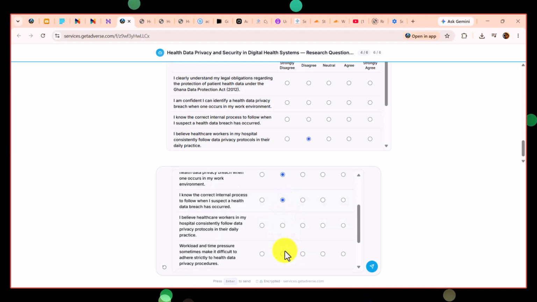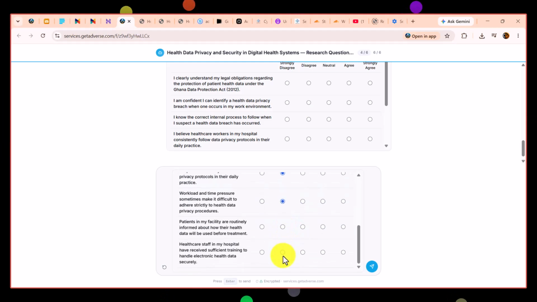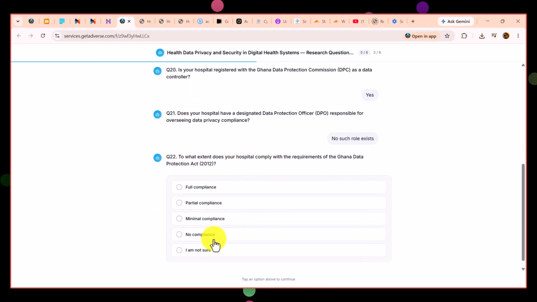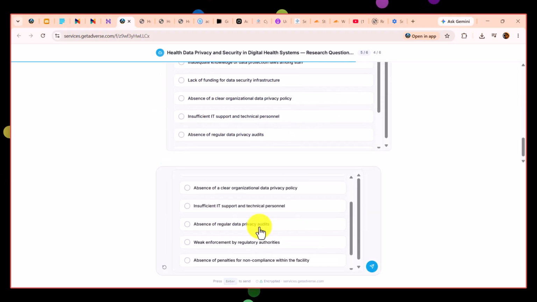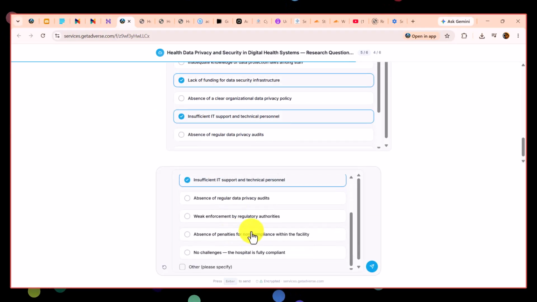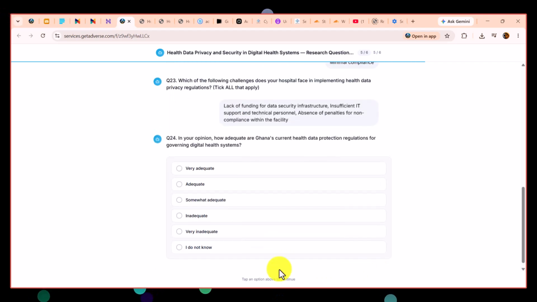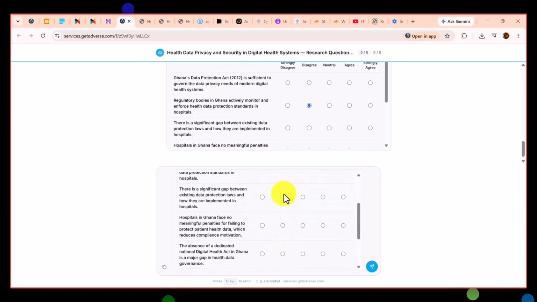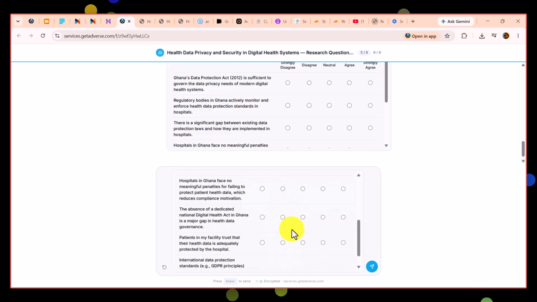Let me pick that one. Then move again, then this comes, that comes, then this one too comes. I select that one, any of them I want to pick, then this one comes again for me to select, guys. So it is very simple.